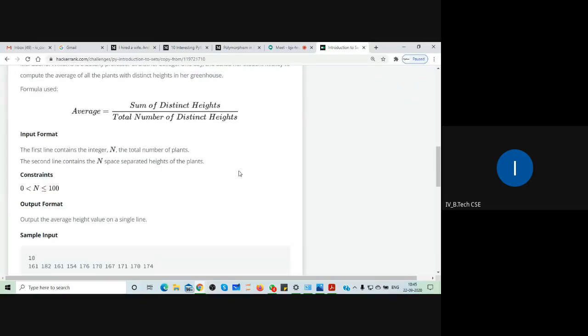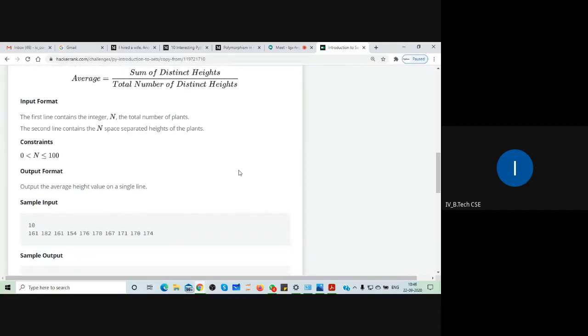So how will you gather distinct heights using a set? If you take a set, it will take only distinct heights, and it will not take duplicate heights. So that is the good solution, to use the set data structure. Next you will sum them.